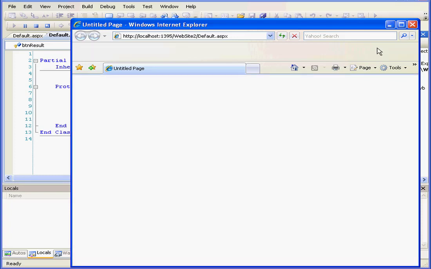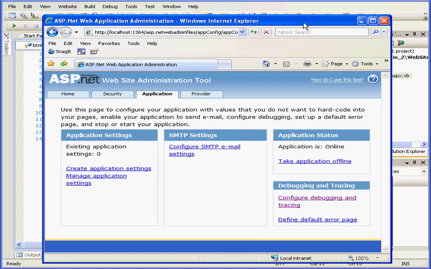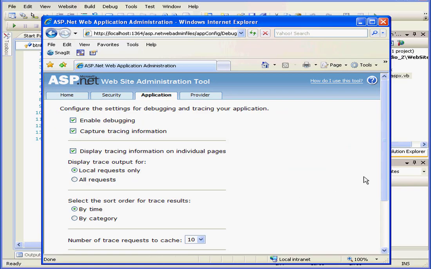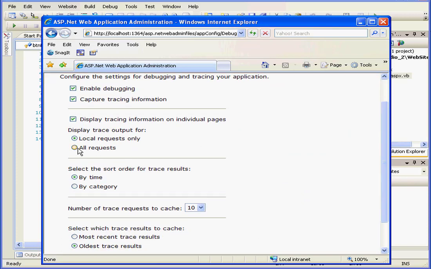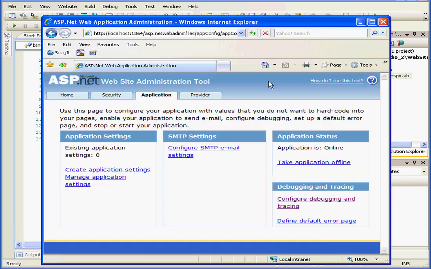Let's go and modify some of our parameters. We'll begin by modifying our tracing settings. Let's display the trace output for all requests. This lets me monitor other users' activity. I want to uncheck Display Tracing Information on individual pages so clients aren't able to see this information. And I save these settings by clicking the Back button.